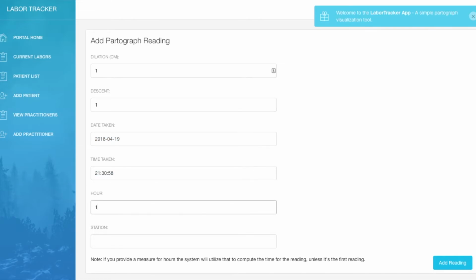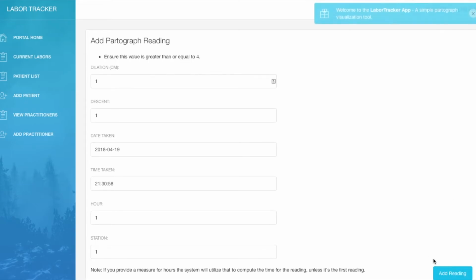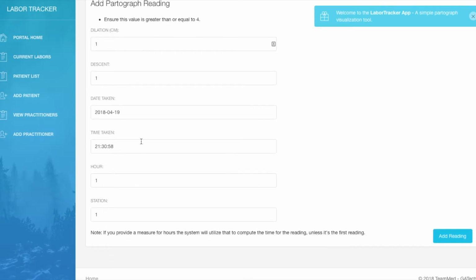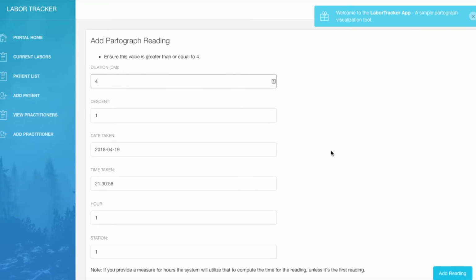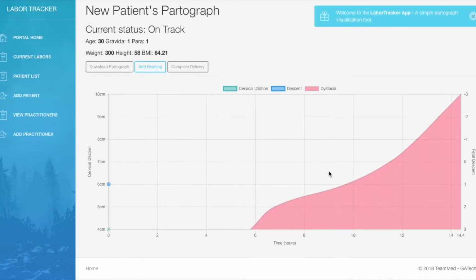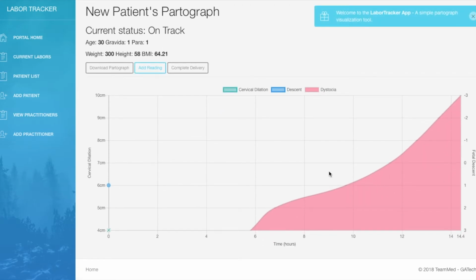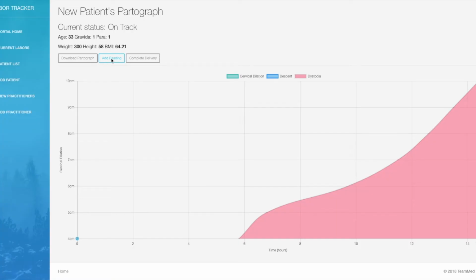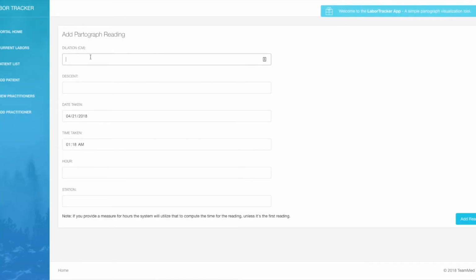Dilation information, descent information, date, time, and hour, as well as station information are recorded. Error checking is provided to ensure that only appropriate values are entered. Once an appropriate value is entered, it is then graphed against the customized partograph. This completes our second objective, an interface where cervical examination data can be used and plotted against the woman's customized partograph.